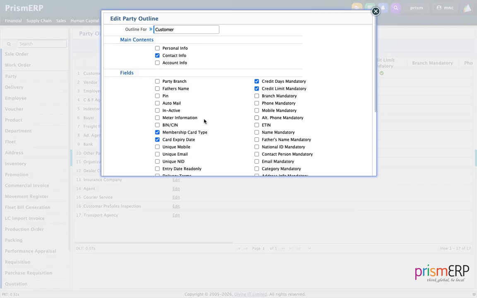Fields are the individual data fields that you want to appear on the add customer page. From here, I want to keep the party branch field and BIN number, CIN number. Right now I don't want the membership card type and card expiry date fields, so I'm unmarking them.